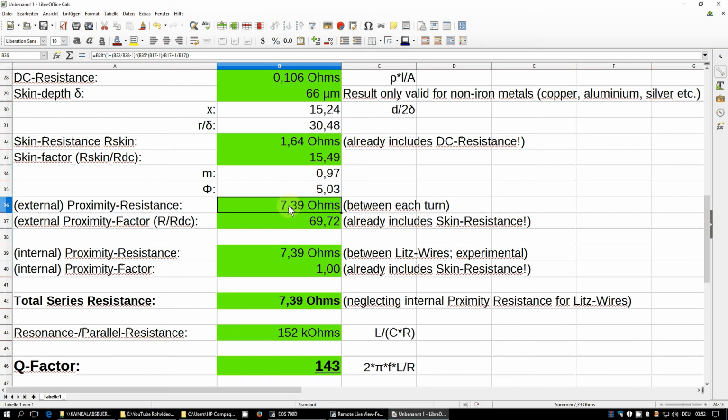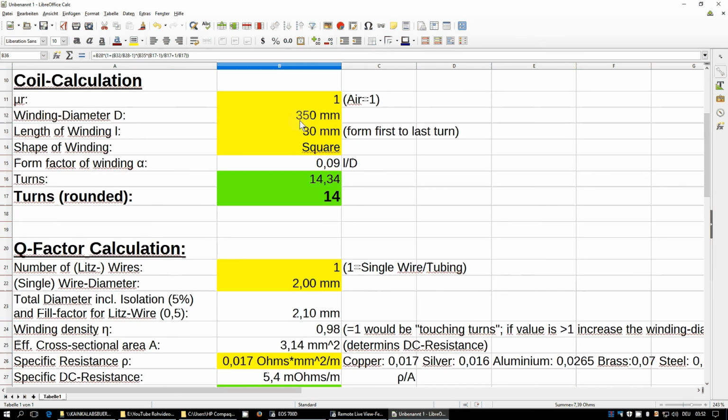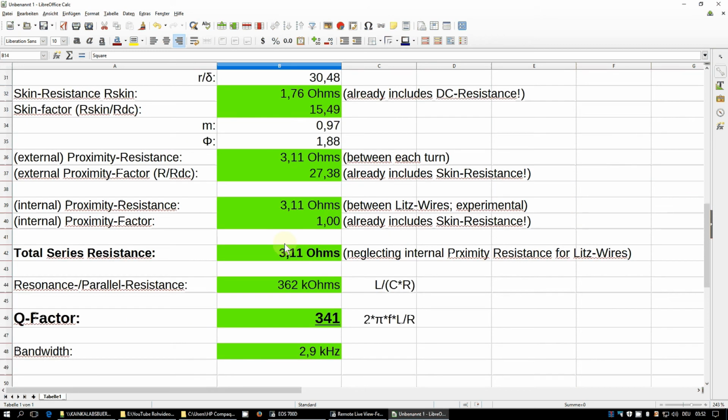We again increase the distance between the turns, and we make the length of winding a little bit larger. Let's go to 50 millimeters. Now we get 15 turns. That's okay, 1 turn more, but let's see. Aha! Now, this is until now the highest value. Just by increasing the distance between the turns, or the air gap between the turns, we got our proximity effect, I think, more than halved.